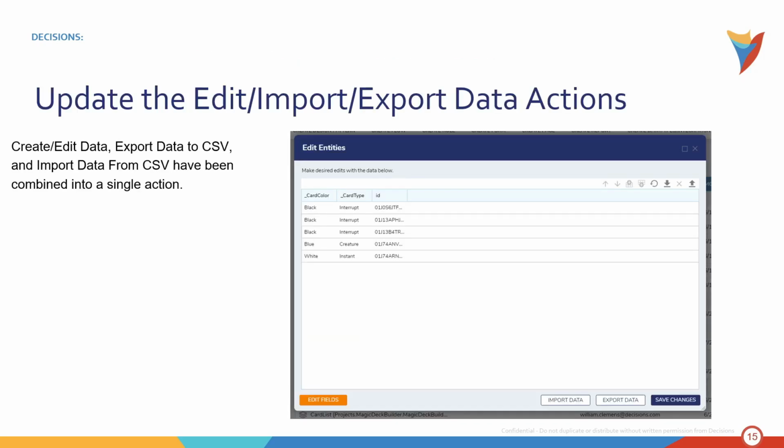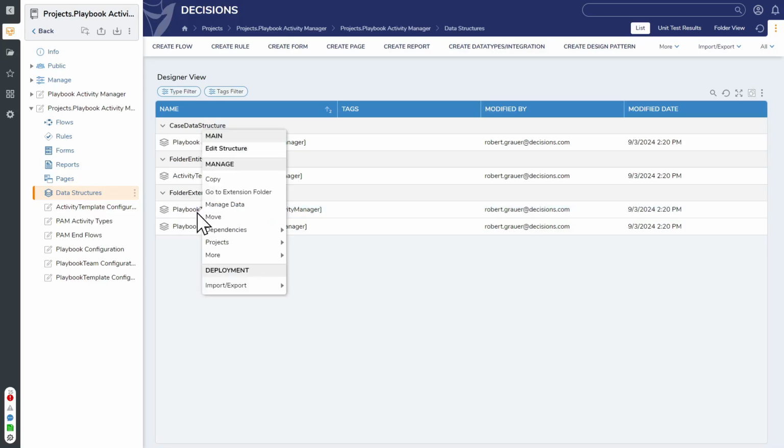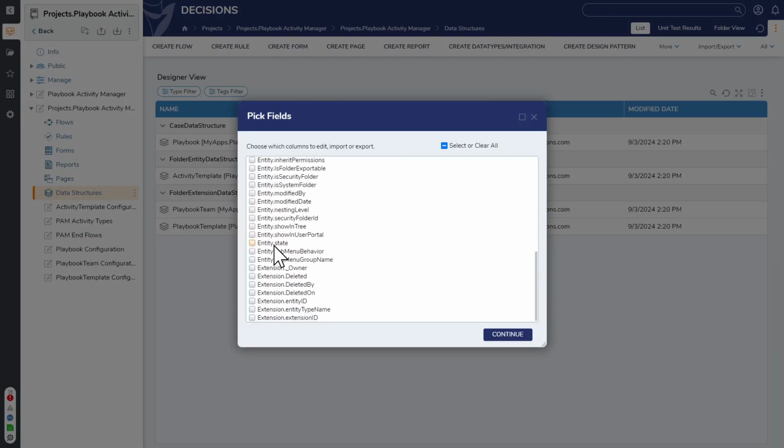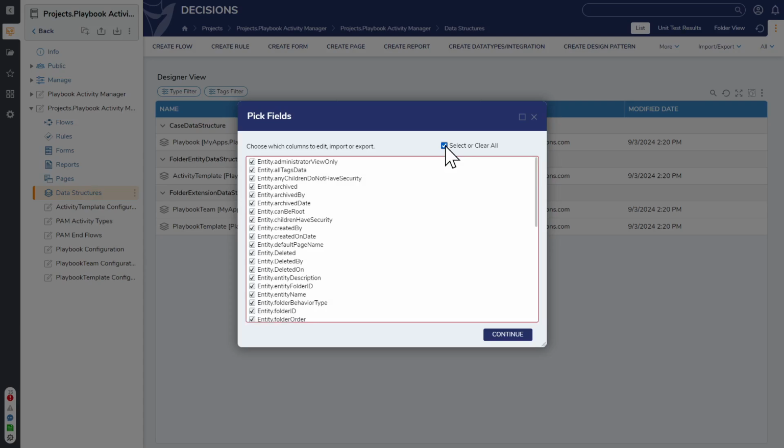We've also changed the edit, import, export data actions. So when you used to be able to edit CSV data into a structure, we've rolled it up into this nice, fancy, smooth window. You can get there by right-clicking a structure and get the option right there to perform data actions.